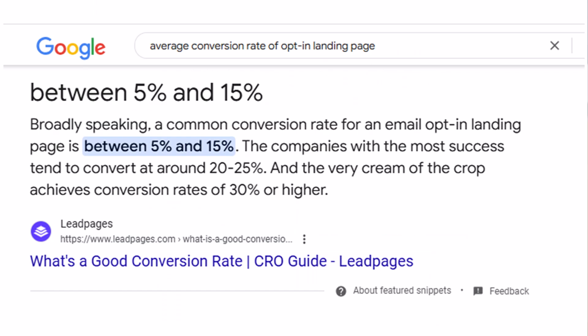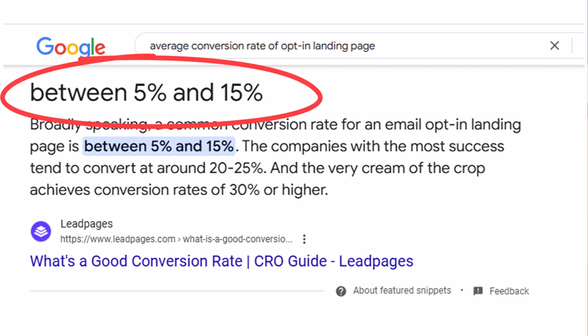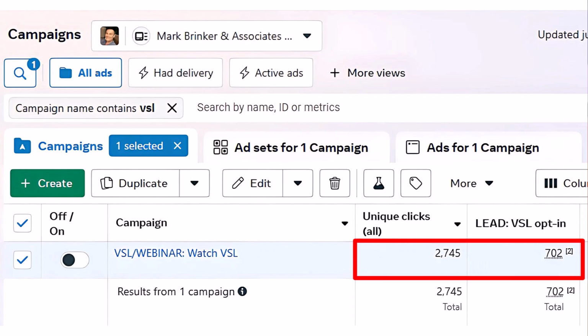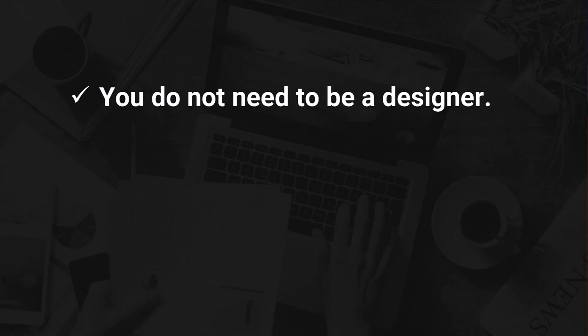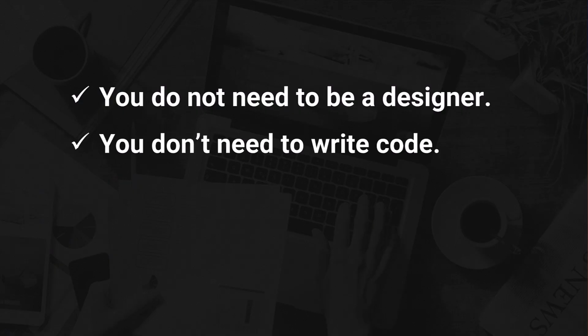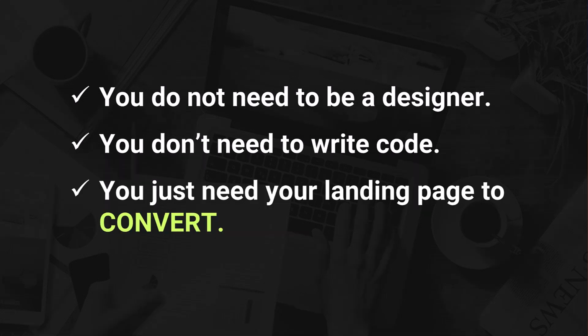For most email opt-in landing pages, a conversion rate of 5 to 15% is considered pretty good. Using the data straight from my Facebook Ads Manager, you can see I'm getting a conversion rate over 25%, so it does perform pretty well. There's nothing fancy here with my landing page, just focus on the fundamentals and you'll often do just fine. You do not need to be a designer and you don't need to write a single line of code. You just need your landing page to convert.